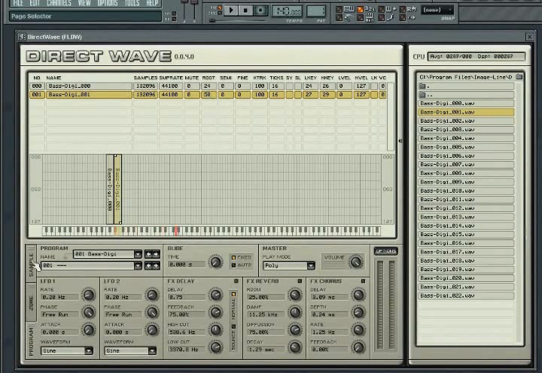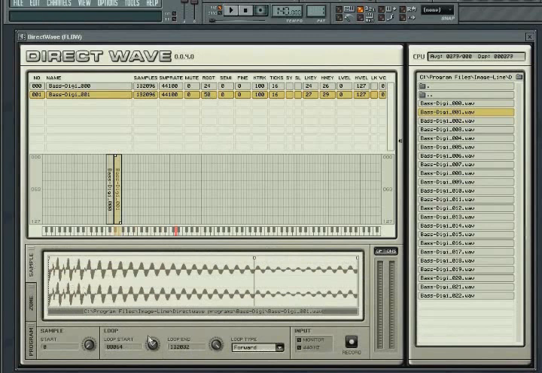A sample that you select in either the sample list or in the zone mapper can then be edited in the Sample tab. Here you can define the sample start, the loop start and end points, as well as the looping type. You can also sample directly into a new zone.